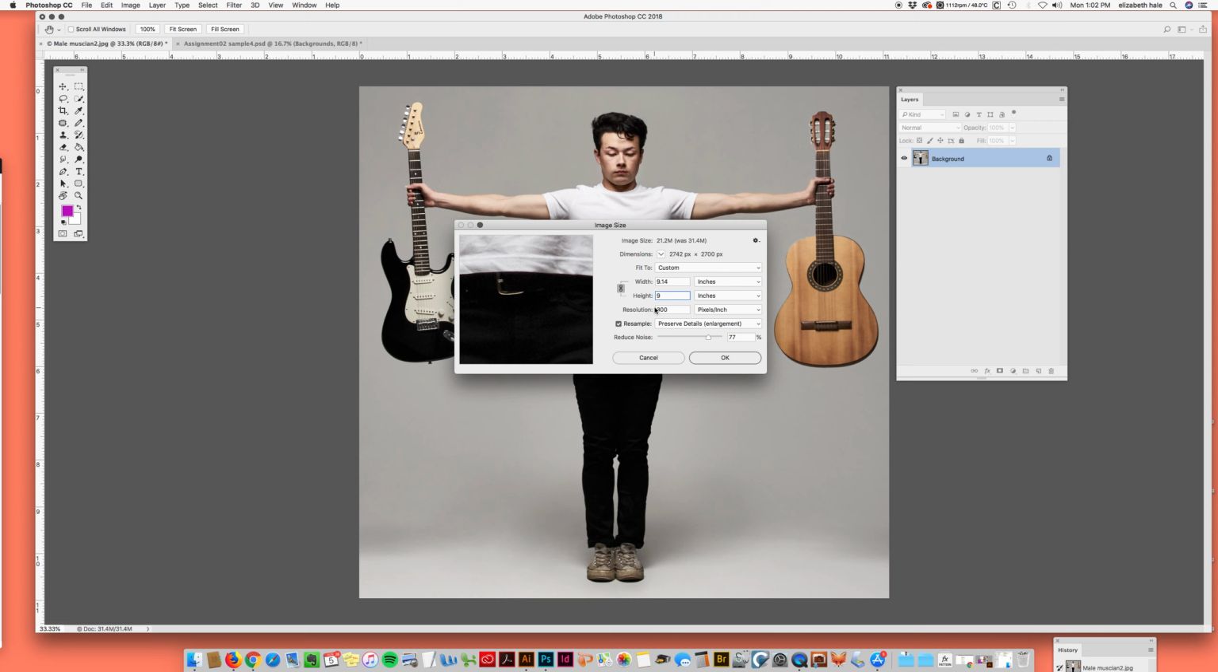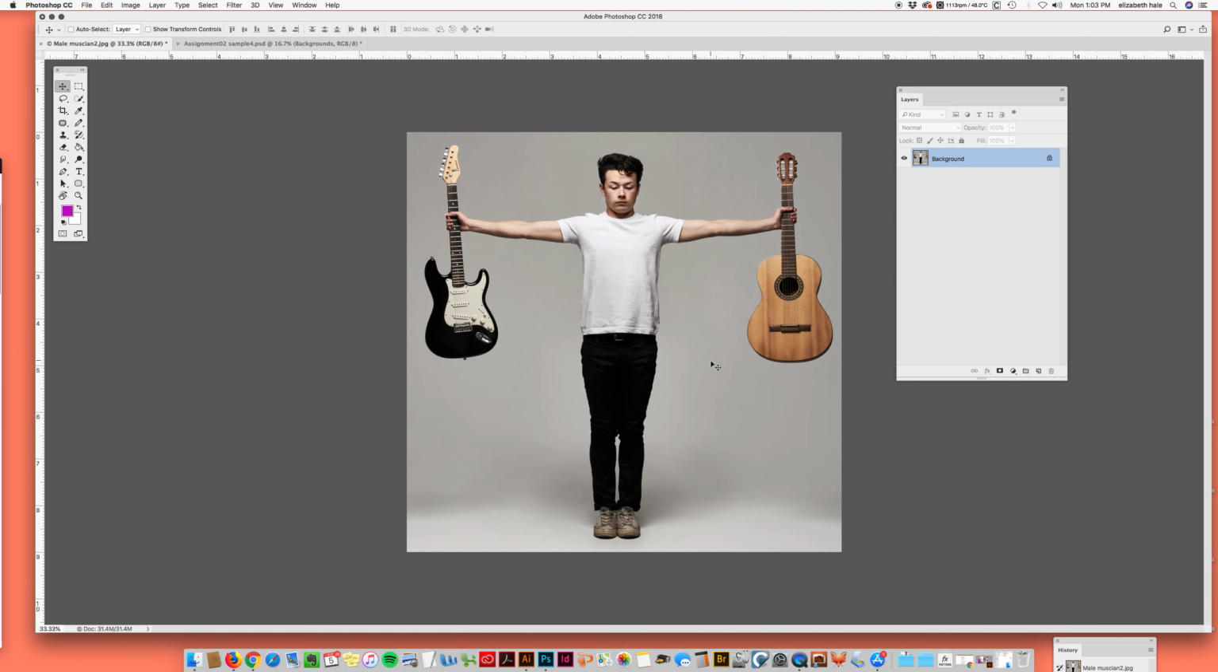The assignment asked for something between 7 and 9 inches tall. I'm going to opt for the tallest because that's what it kind of looked like. This width dimension changed with it automatically. That's because it is constraining to the proportion. It is not distorting, and that's what we want it to do. And we're going to say OK.